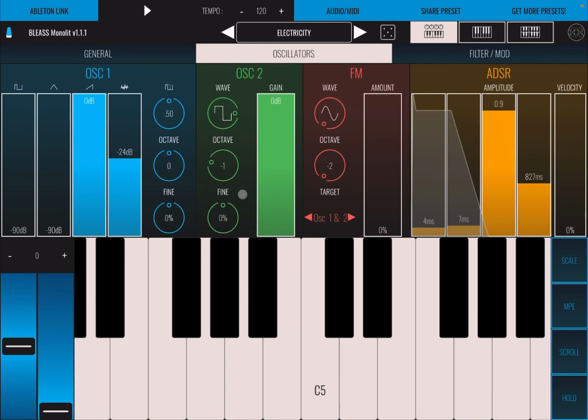It's Leo speaking. Today we are celebrating World Music Day, and Bleass released a fantastic new analog mono synth to celebrate the Music Day, and it's completely free of charge, so it's fantastic.